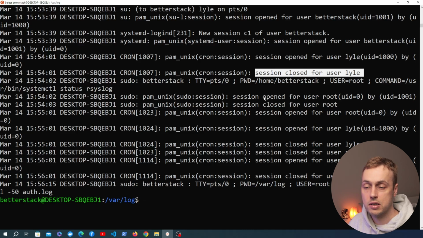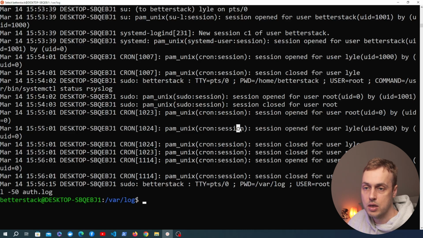Any activity on our Linux system that's produced by the auth facility is going to be captured and redirected to this file here, the auth.log file. And let's see one last example.